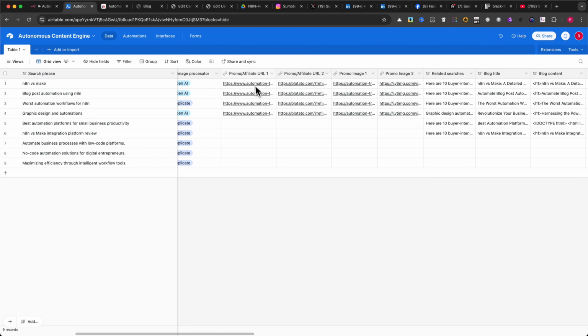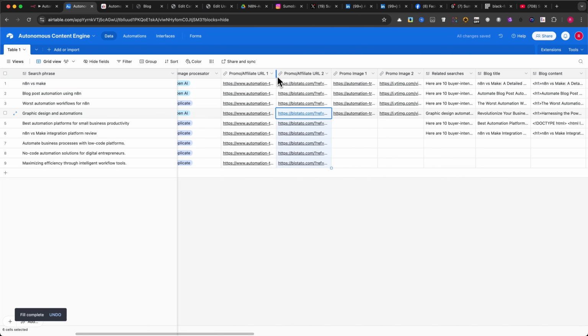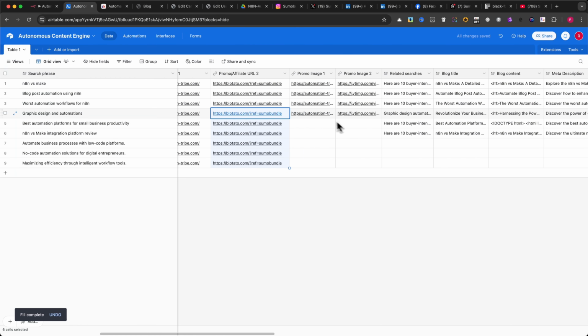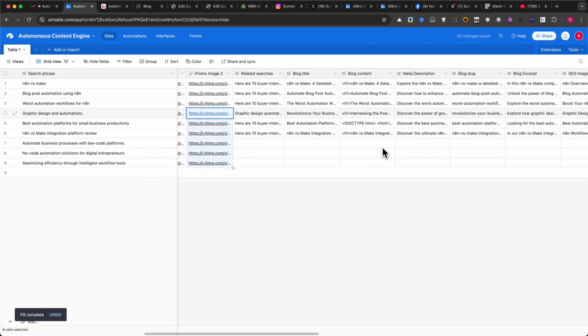You'll also see two columns called Promo Affiliate URL 1 and 2. Here you can paste in any links you want to promote. The automation will smartly include them in the blog content. Next, there are two image URL columns. If you already have image links you want to use, drop them in here. You will see soon how nice the images will blend in the blog post.